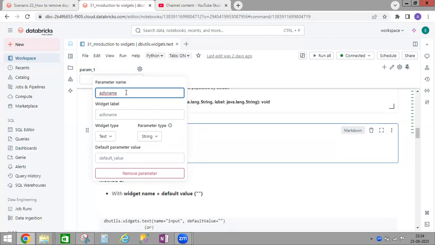Okay, so this is parameter name and widget label. This is optional, so if you want, you can provide it. Here with label name, I'm giving ADLS underscore name. And widget type, if you click on this, it will show you all types of widgets here. By default, it's selected text, and we are going to discuss only text. And parameter type, string.